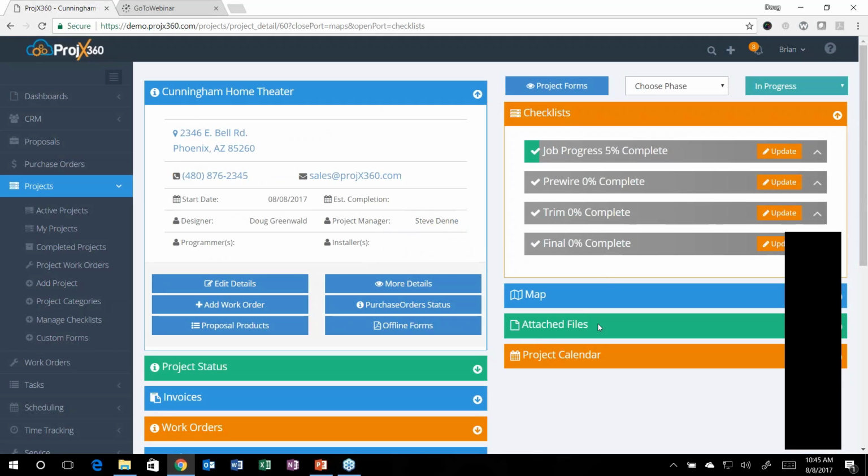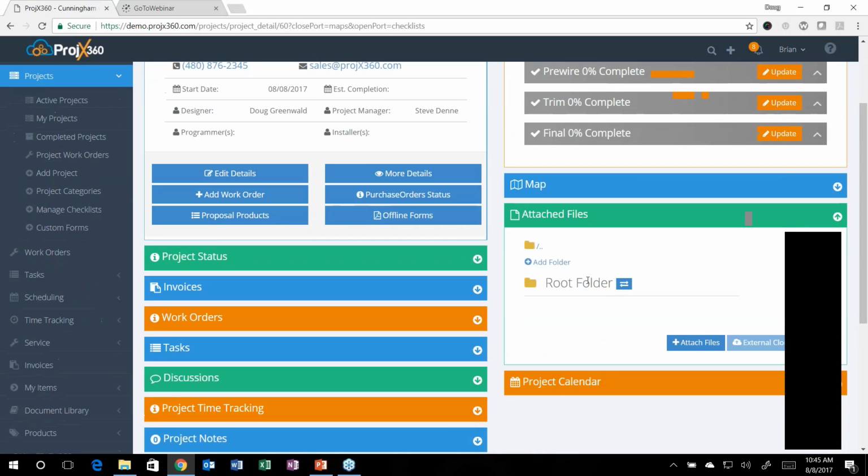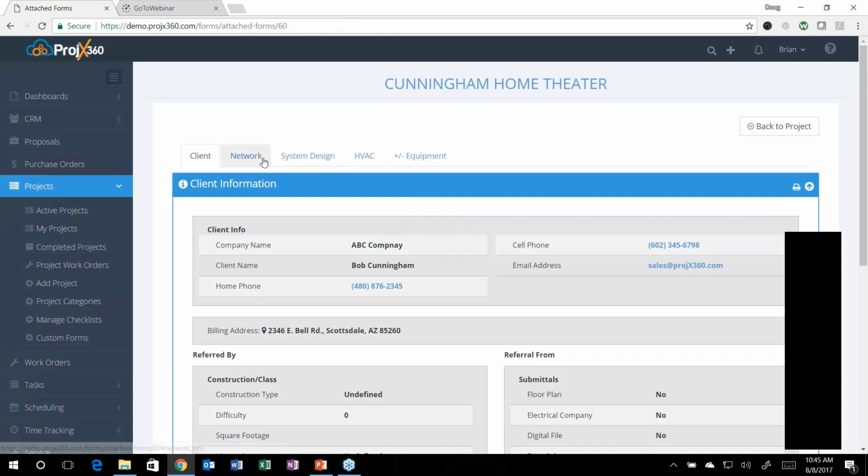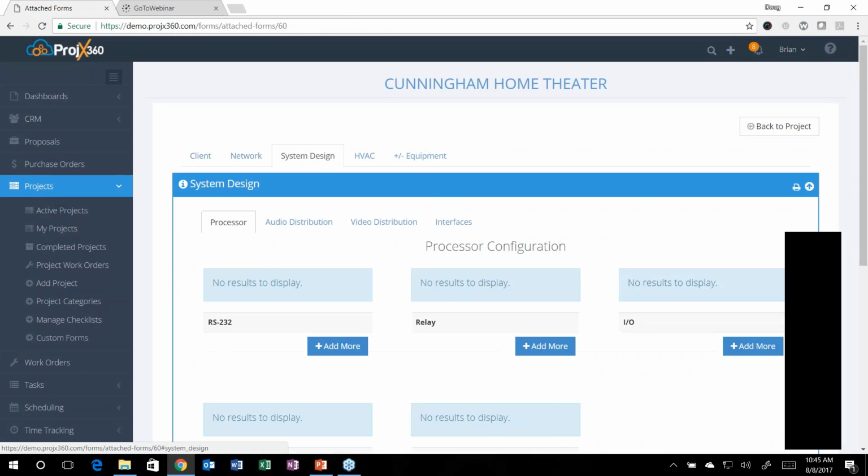Same thing with any kind of attachments, any documentation you need to put along with this project, documents or anything like that can all be done here. And those custom forms are right here. So any of that information you want to enter related to the system design or anything, it can all be done right here. And so that's kind of the project side of it.